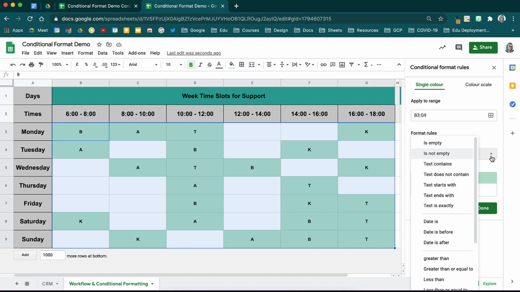This first section here is text-based formatting. You are able to specify that if a cell is empty, an action should take place. Or if it is not empty, if the text contains a specific word, then you can make it change to a certain color. Or if it does not contain a specific word. If the text starts with something, ends with something, or is exactly. We will continue to explore the other options in a bit. For now, let's just focus on text.